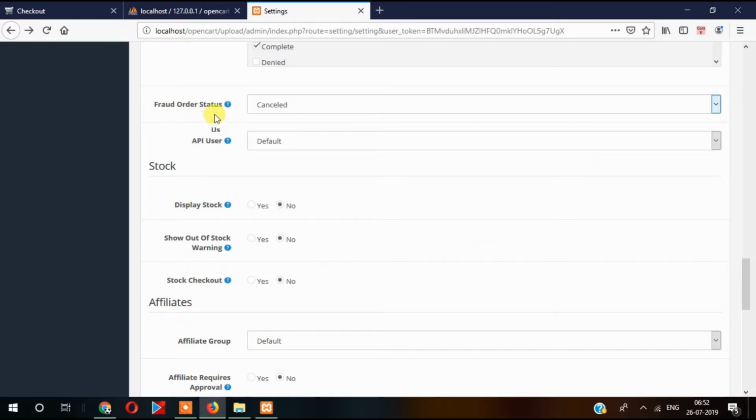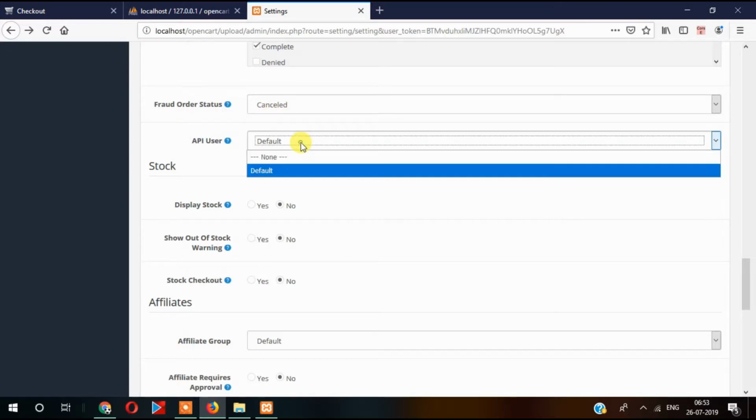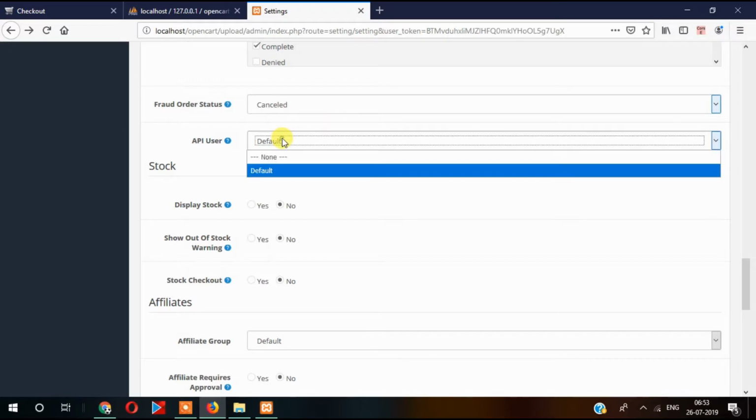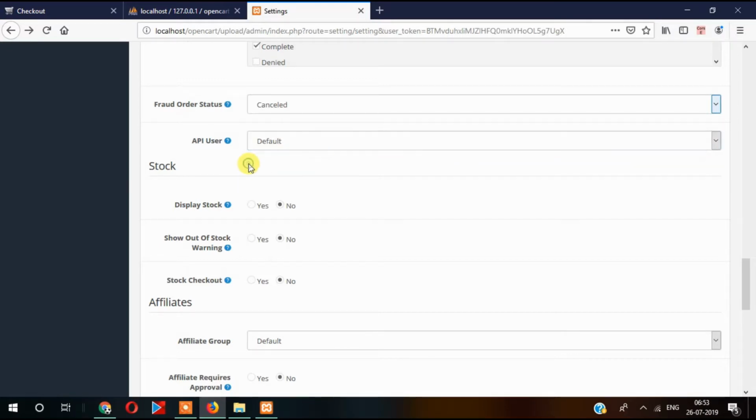Fraud order status. Sometimes it happens that a fraud order is placed. In that case, if the order is fraud, it will automatically display as cancelled. And also API user here. Suppose you want to provide the API so that it can be used in mobile applications, in mobile apps. Here it is the default API user.